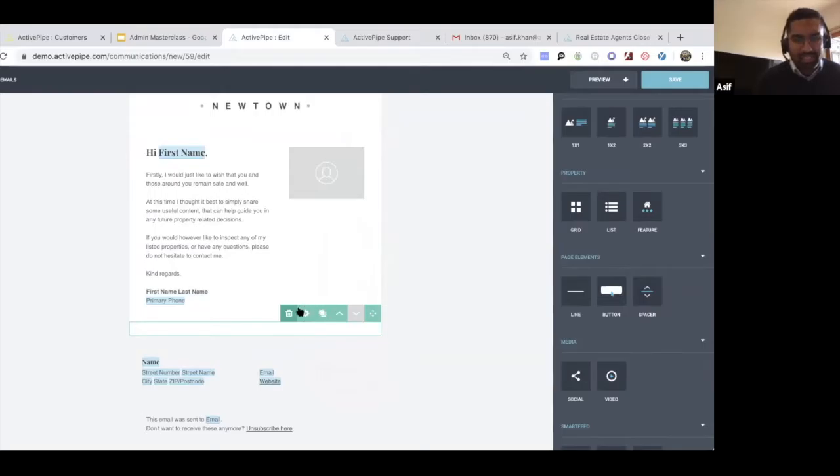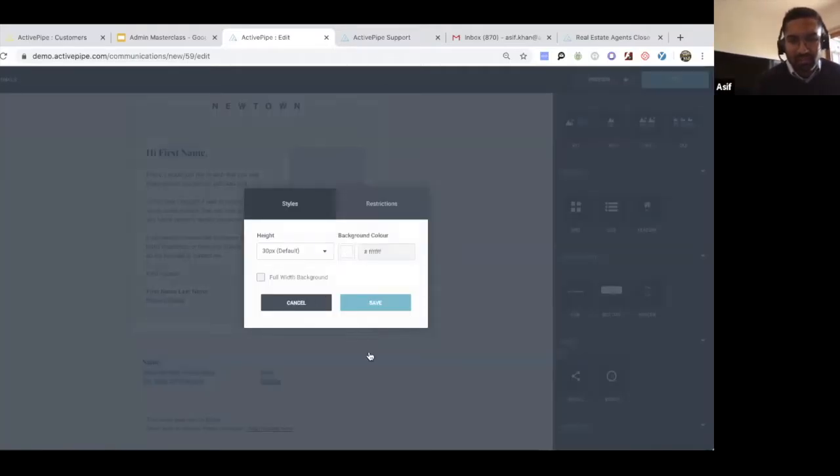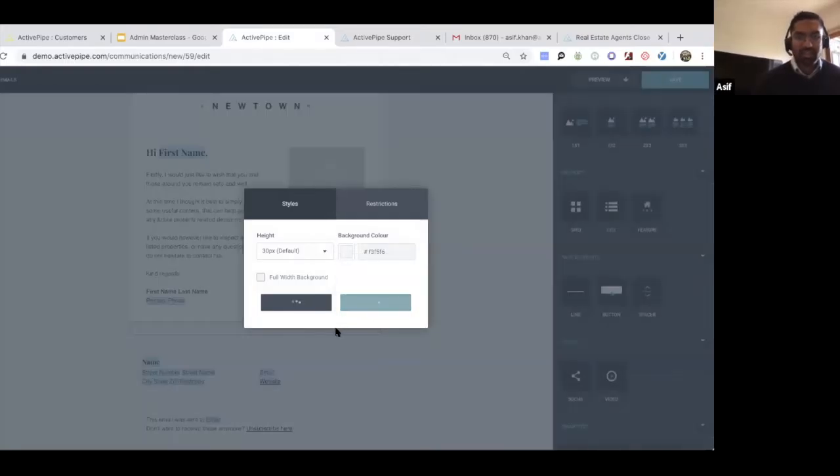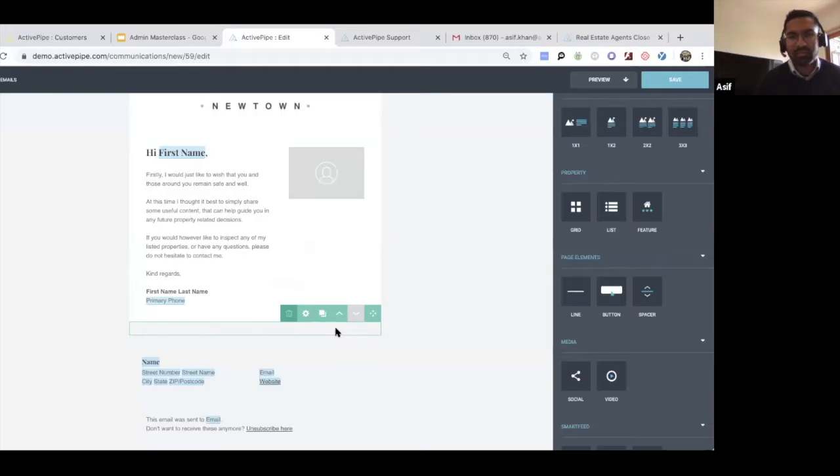You'll see immediately that a green bar would appear right on top. And clicking on the wheel icon over here lets me apply a color to the panel as well. As you can see, we can clearly differentiate the panel right here.